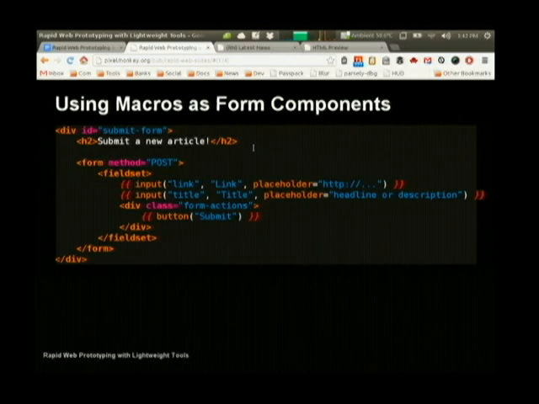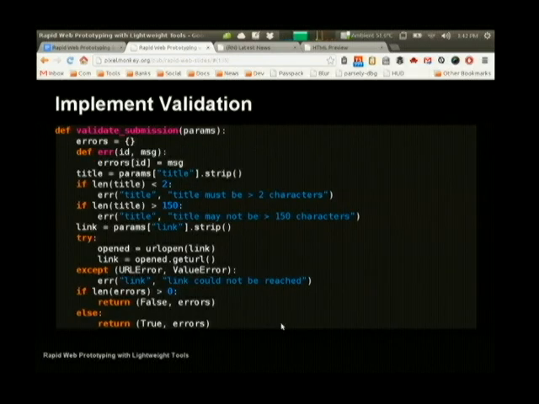And yeah, this here is a good example of how you would implement validation in your business logic layer. So in this case, I wrote a little function that validated the parameters that were submitted to the form, and then did some checks, like that the title had to be greater than 2 characters, less than 150, and that the link could actually be reached. For this I used Python's urlopen module to actually make an HTTP request to the link and see if it comes back with something. And then if there are any errors, this returns some error objects, which I then use in the template to show that the form submission was invalid.